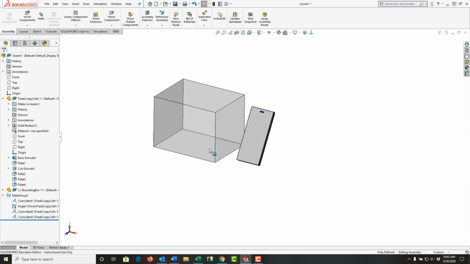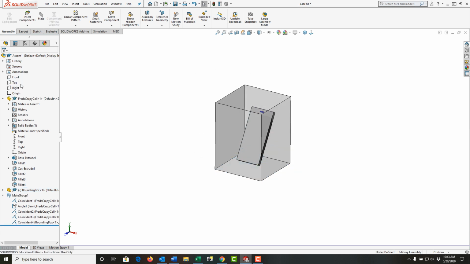And now my phone is fully defined. So next, I want to mate the bounding box relative to how I would orient the part in the printer. Next, I'm going to mate this face of my bounding box, so I'll select it. I'll hold Control, and I'll select the top assembly plane. I'll release Control, and I'm going to add a coincident mate for now.